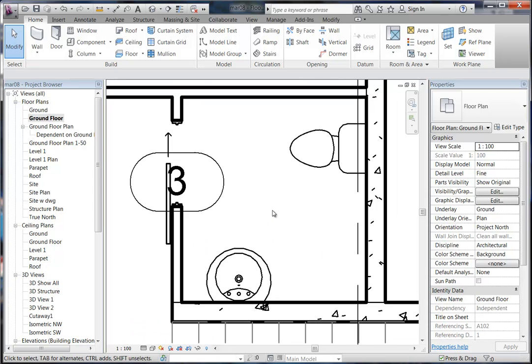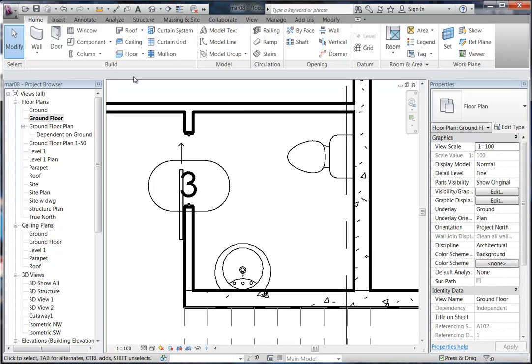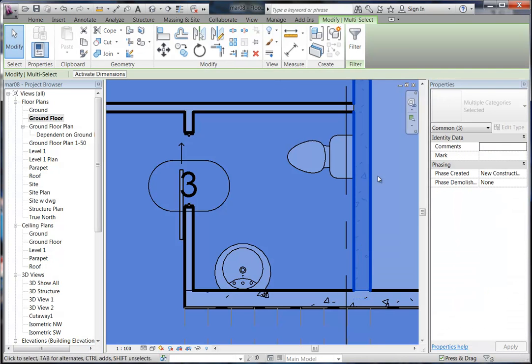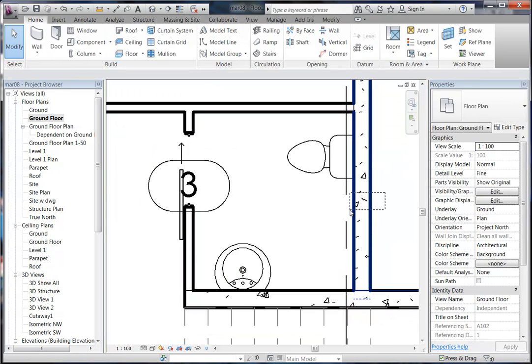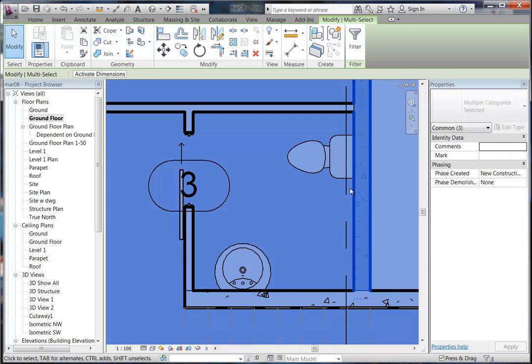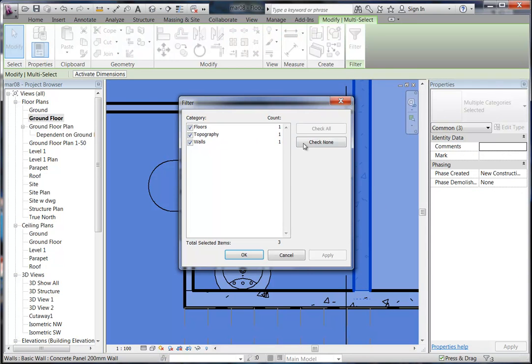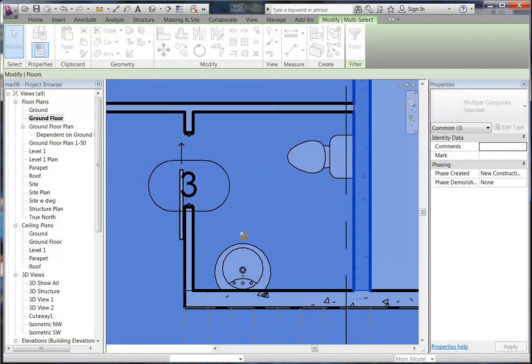Okay, so I'm going to just put the tiles into this room, and so I've got a floor there, which I think is just on the underside. I've just used a crossing window to select everything under that wall, and then with filter I'll just select the floor. Just want to make sure there's only one floor there, and there is.